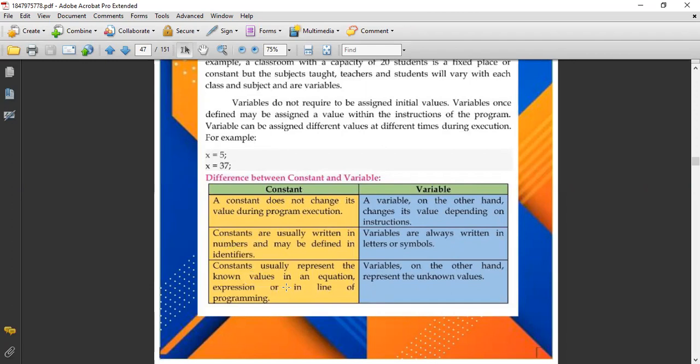I gave you the equation to convert Fahrenheit into centigrade and centigrade into Fahrenheit, or you can take the value of pi as well. So these are the equations which cannot be changed, right? And variables, on the other hand, represent the unknown value that can be changed every time.